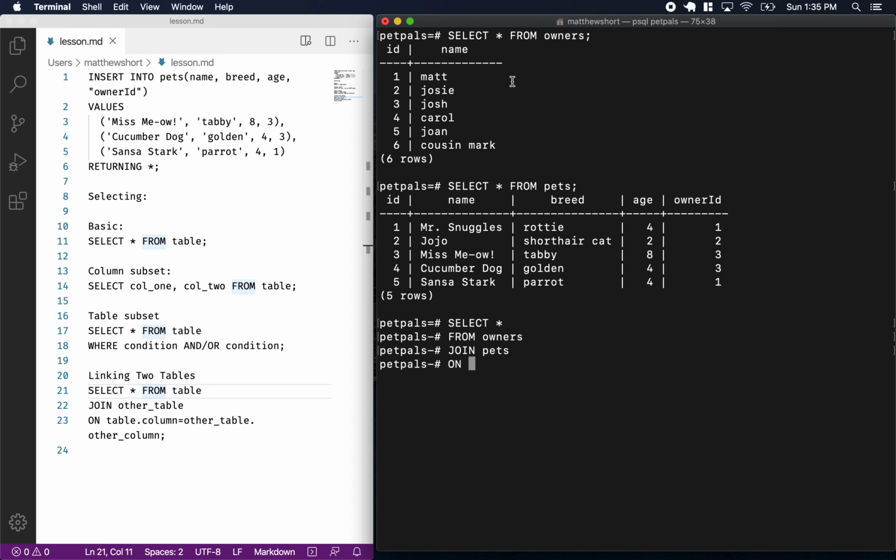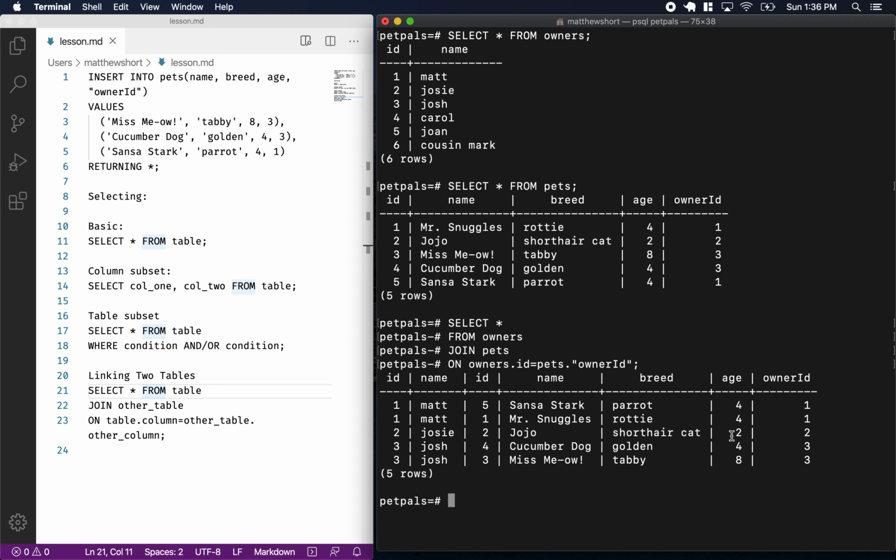The way we would do that here is the owners have an ID, and this owner ID references it. So I would say on owners.id equals pets dot, and then I have to put quotes, because remember, this is a case-sensitive column name, owner ID. And this is how I do it. I say glue the 2 tables together, and give me everything. And you can see Matt owns 2 pets. Here's the owner ID. Matt has Sansa Stark. Matt has Mr. Snuggles. Josie has Jojo, and Josh has Cucumber Dog and Miss Meow. So this is how the pets with owners are linked up.